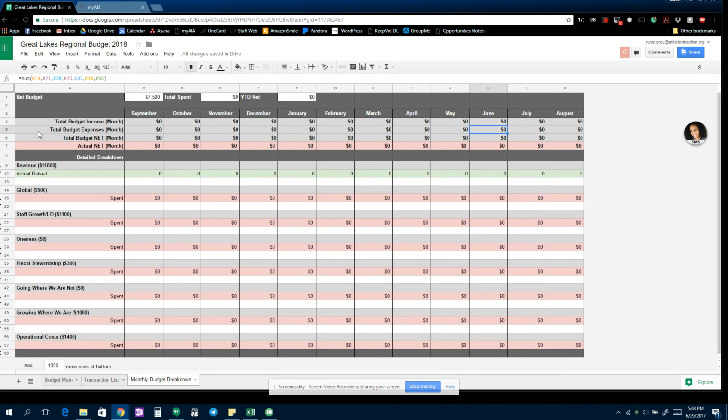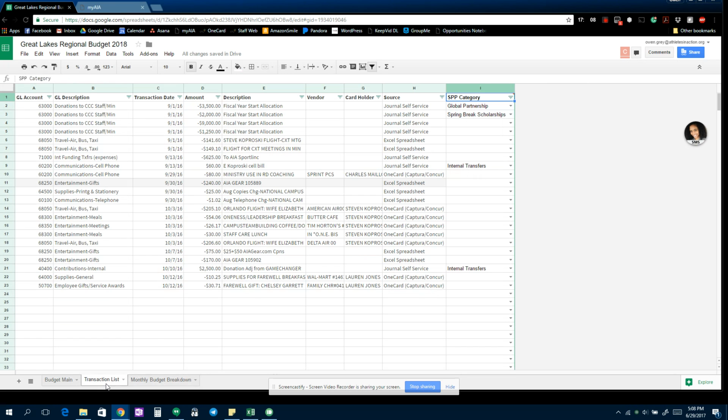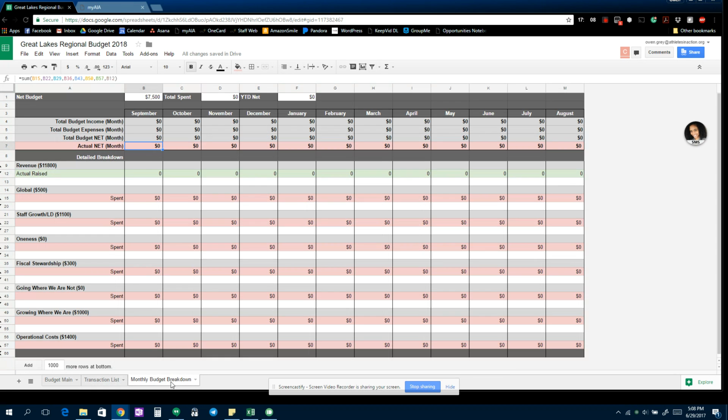And then this line 6 will automatically subtract those from one another. So you get a net total. And then the actual net, this actually populates itself as well. So you really only have to worry about lines 4 and 5, these top two, because this will actually populate itself from the transaction list. So that's the budget tool in short.